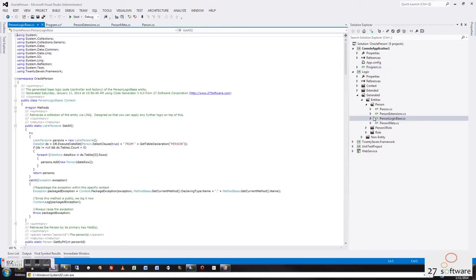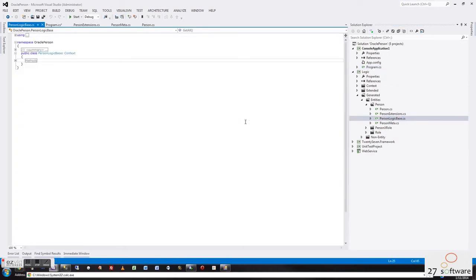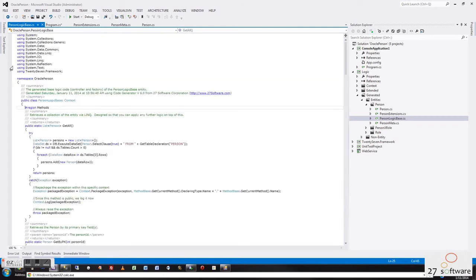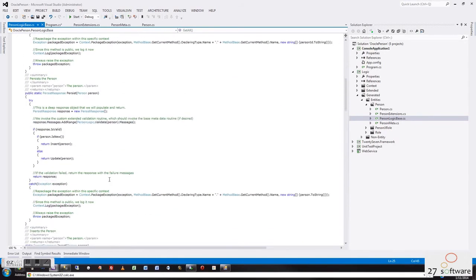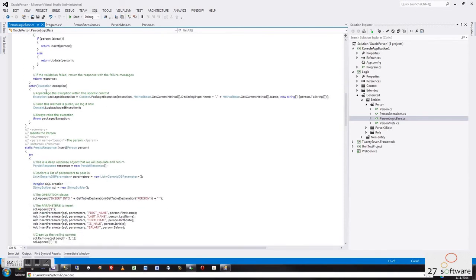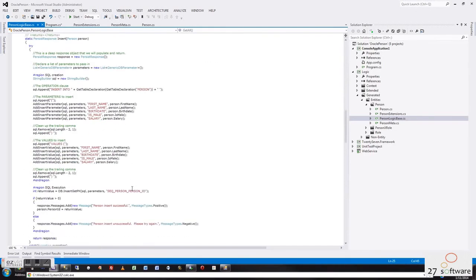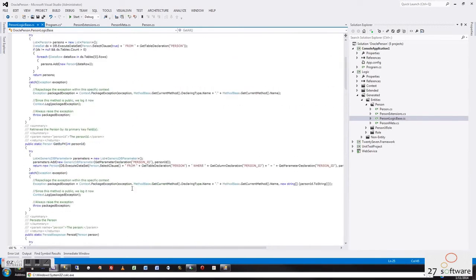And then into the real guts of it, we have the actual logic base, which is just a collection of methods. This object is fairly simple, but it gets more complex as there are more keys and more relationships. So things like gets by primary key, insert, update, stuff like that.